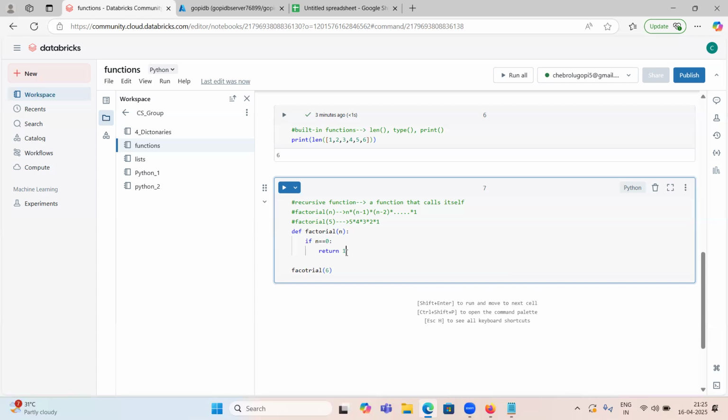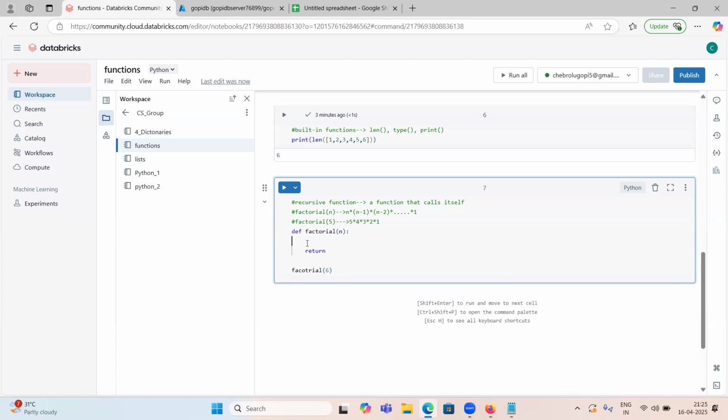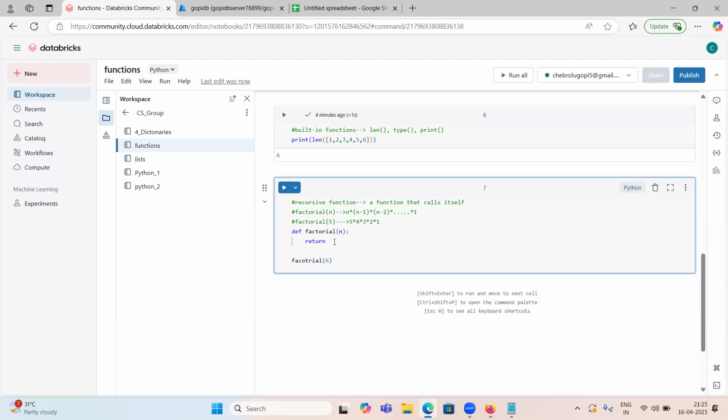Otherwise, return this logic, right? For time being, let me remove this one. So define factorial of n. What is the factorial of n? Factorial of n is nothing but n multiplied by n minus 1 multiplied by n minus 2. So return n multiplied by, we can use the same factorial function, factorial of n minus 1.